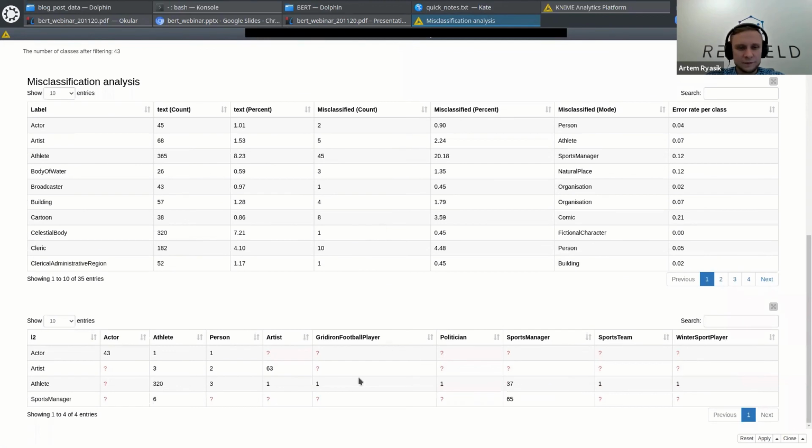But what I found is that for the Portuguese language, it seems that we have a little bit more misclassification between athlete and sports manager. I don't know whether it's the quality of the texts or maybe it's specific to the Portuguese language. Who knows? But we can see that some results are different. They are so different. They are drifting.